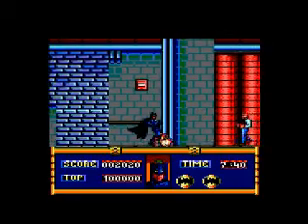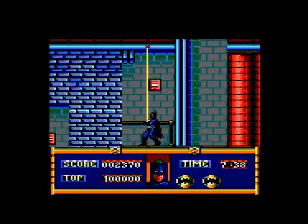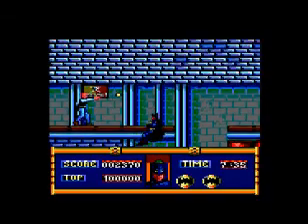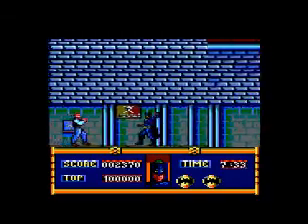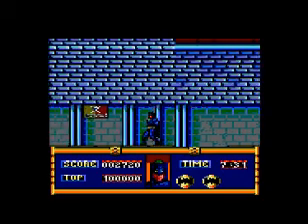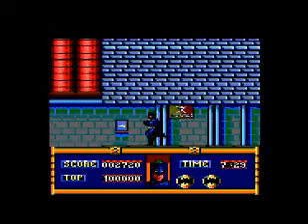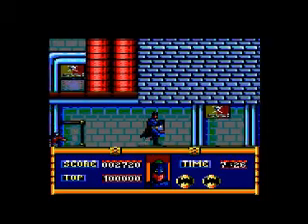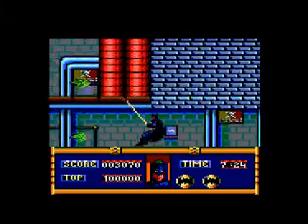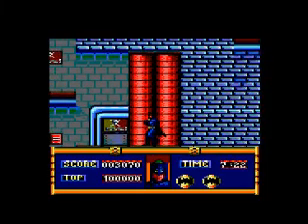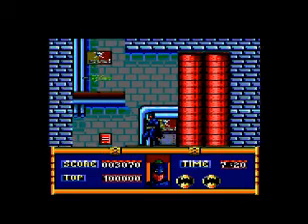Now I love the colour scheme on this Amstrad version. It's really colourful and it really makes the game really stand out. Now I love the sprite of Batman himself there. He's even better than the sprite on the ZX Spectrum version for the fact that he really does look like Batman, you know.